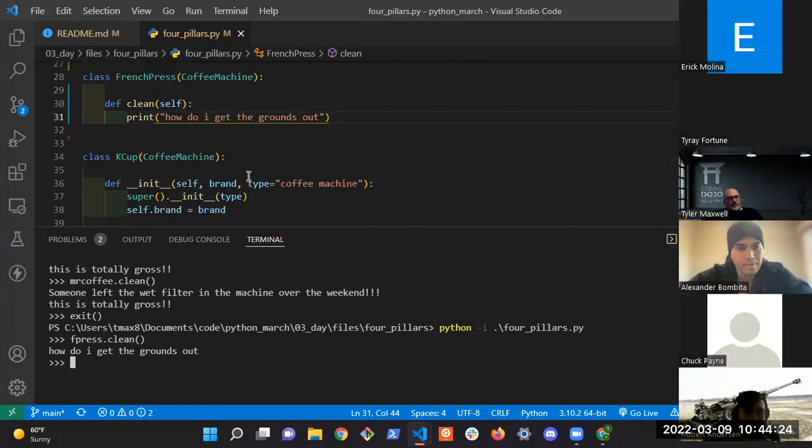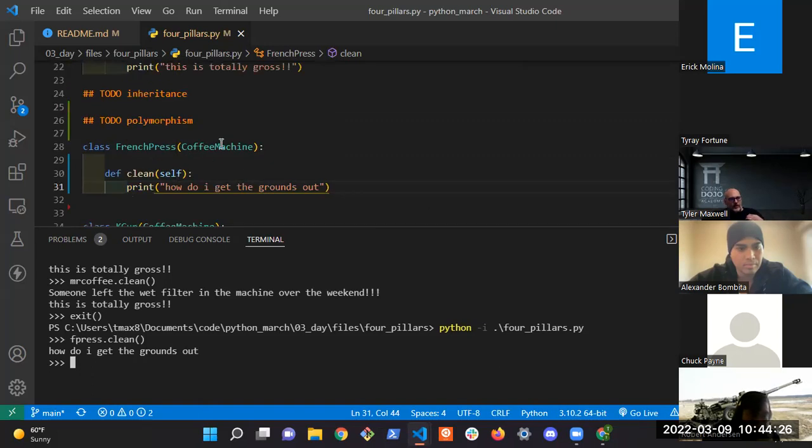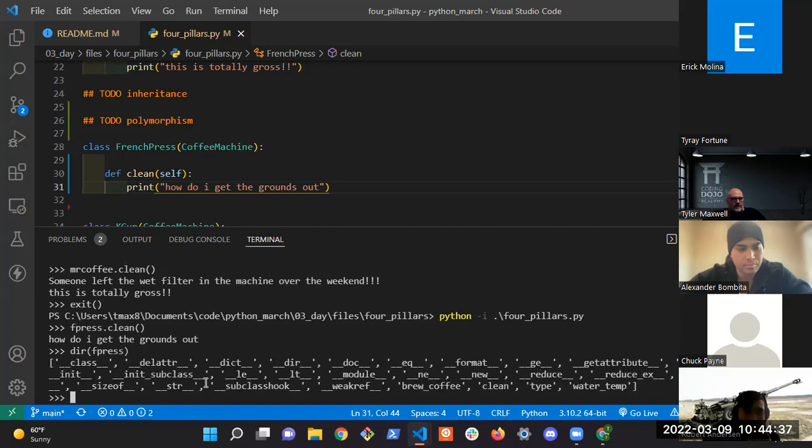Okay, so the clean method is going to be different for each one. So all I've done, though, all the other methods are still there. If I look at dir F press, the only thing I've overridden is the clean method, right? Everything else, the type, the water temp, the brew coffee, all that stuff is the same. The only thing I've changed is the clean method.